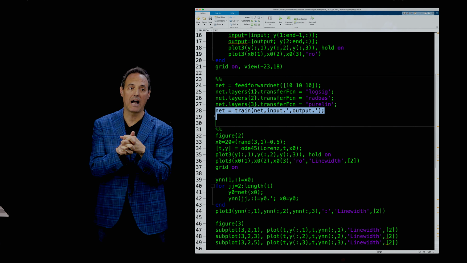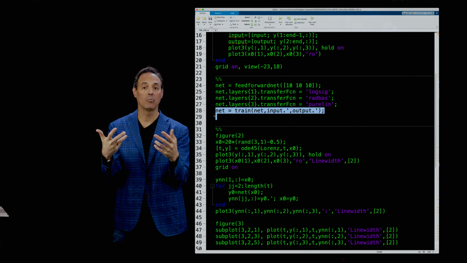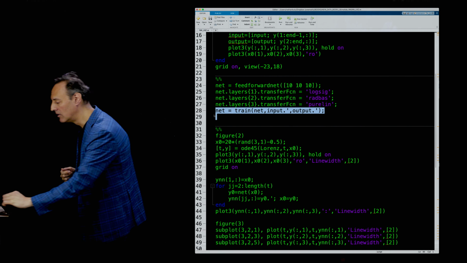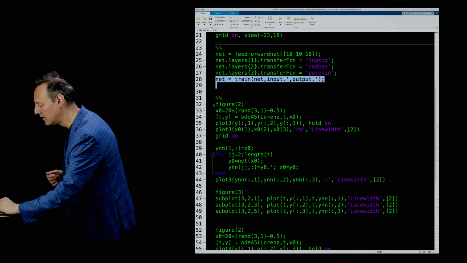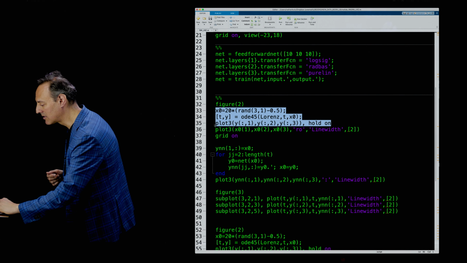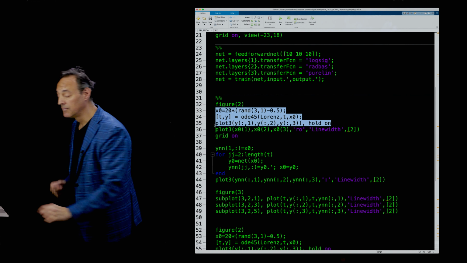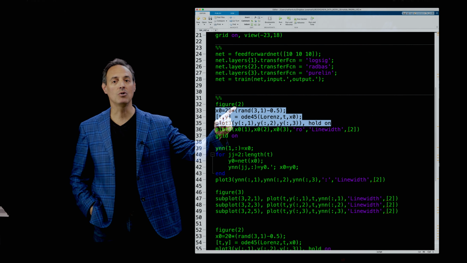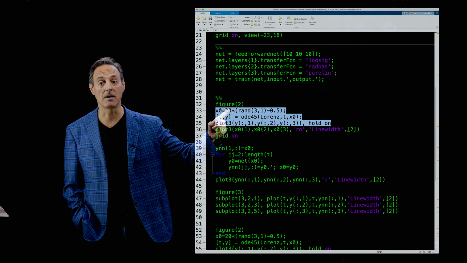And then what we're going to do after all of this, we're going to say, okay, fine, I trained it. How well does it work? So here's what we're going to do. We're going to make some new data. So this is where we start to see how well it works. Here's the new data. Make up some new initial data, randomly generated.